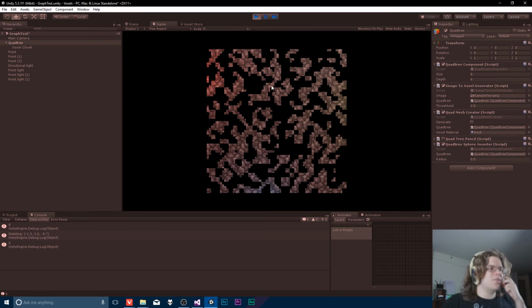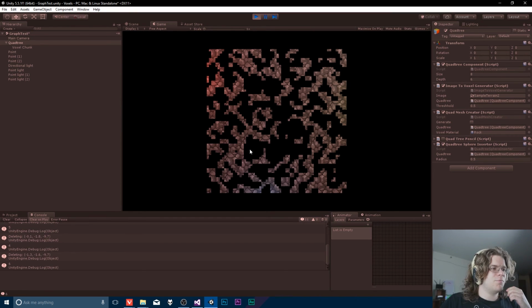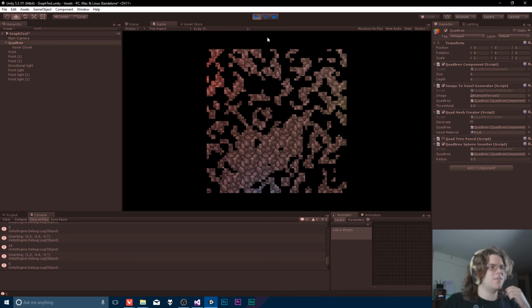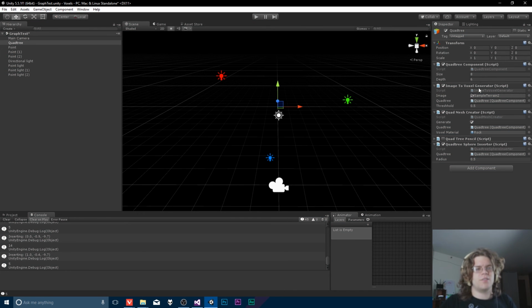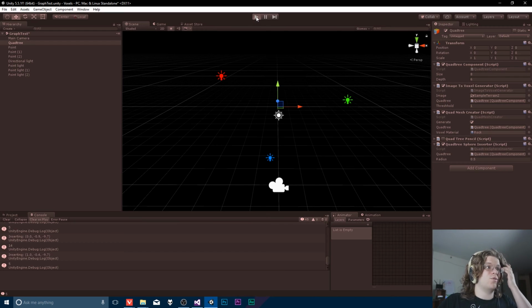And it does. Cool. So now we can blast holes in this and then insert it back. And it actually works fairly well. It's pretty quick too. So I'm going to up the threshold to like 1 on our Quadtree.